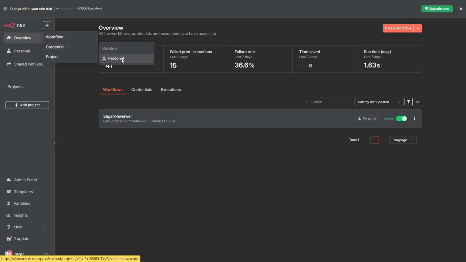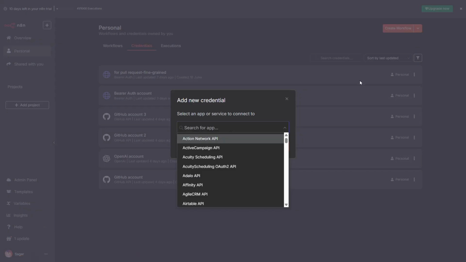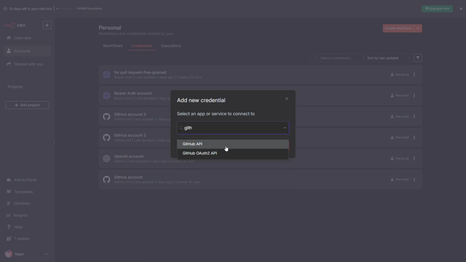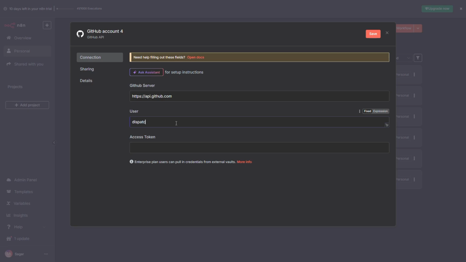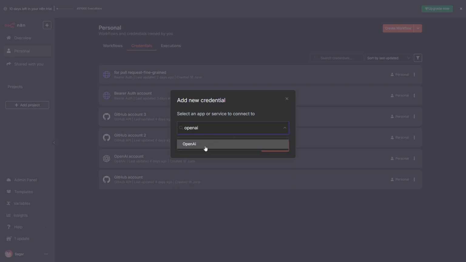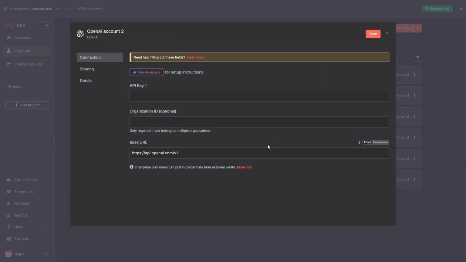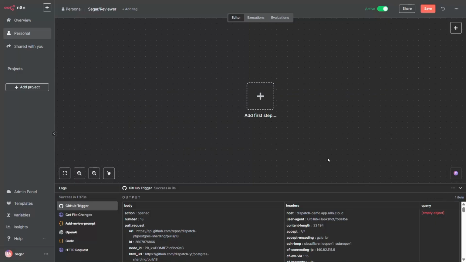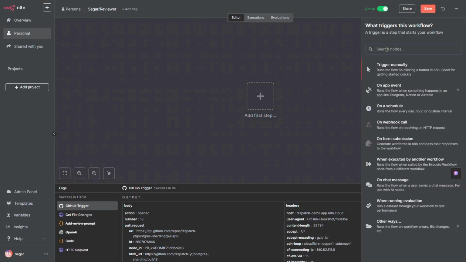First, we need to set up our credentials. In n8n, go to Credentials in the left sidebar and click Add Credential. Search for GitHub and select GitHub API. You will need a GitHub Personal Access Token. Moving to the next step, now for OpenAI. Add a new credential, search for OpenAI, and select OpenAI API. You will need an OpenAI API key from platform.openai.com.